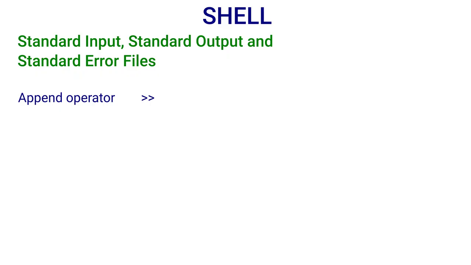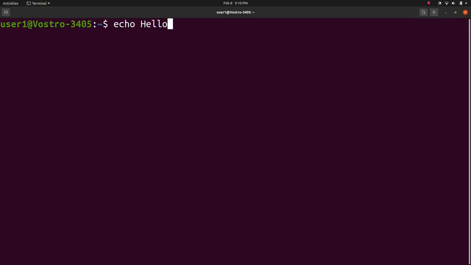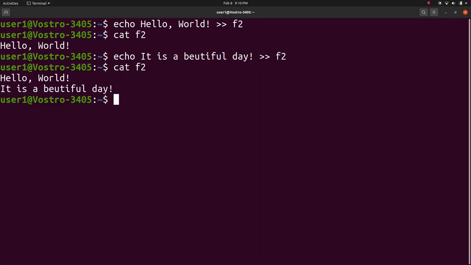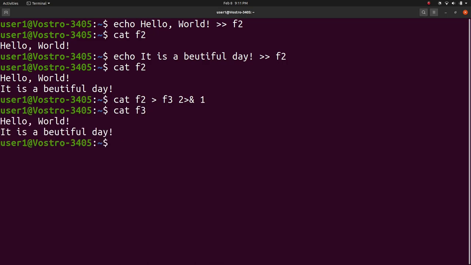The append operator. Just like the redirect operator, we have the append operator, double greater than. As the name suggests, the append operator appends to a file. echo hello world >> f2, cat f2. echo it is a beautiful day >> f2, cat f2. It appends. Suppose you want the standard output and standard error redirected to the same file. cat f2 > f3 2>&1. cat f3. So f2 has been concatenated to f3.